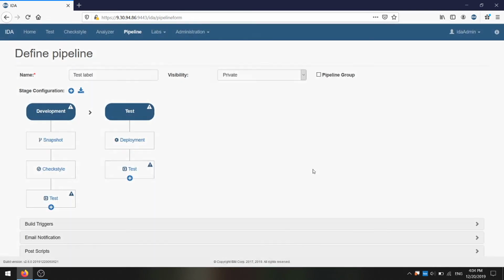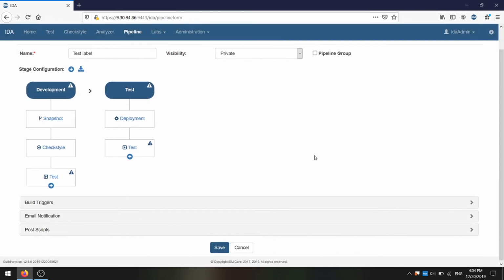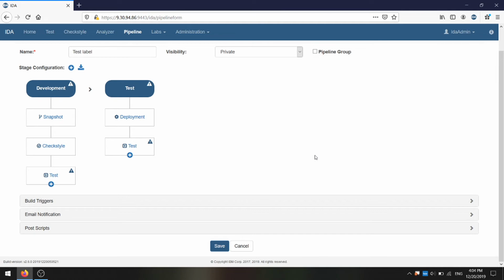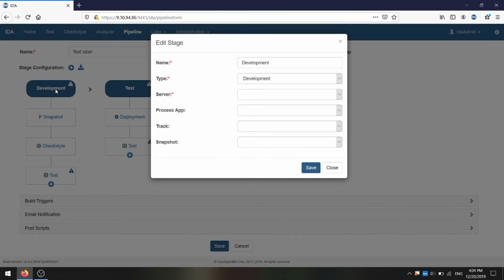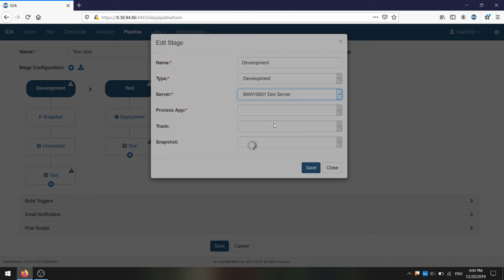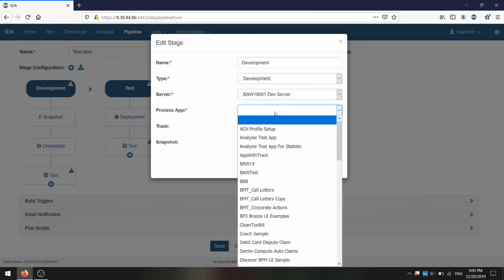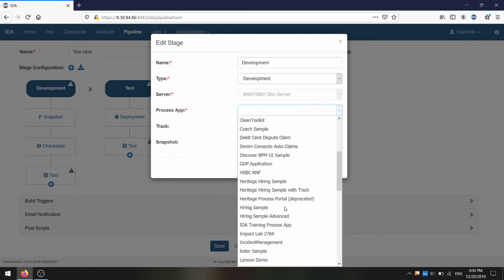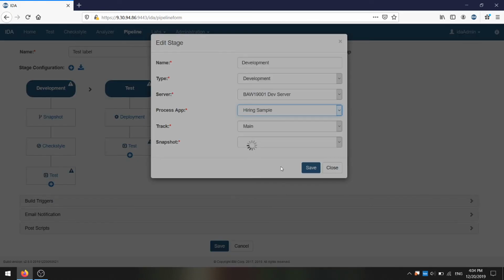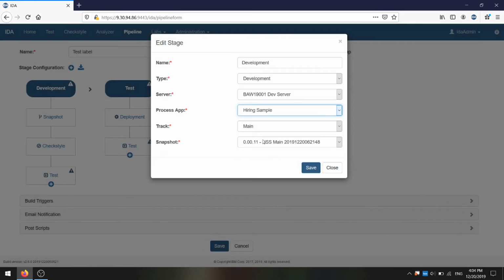Click Import. And now a pipeline has been quickly set up. And let's click on Stage Development to configure the dev server. Here, let's use this one. And choose the process app herring sample, as we know. And we can see the check main, yes, and click Save.